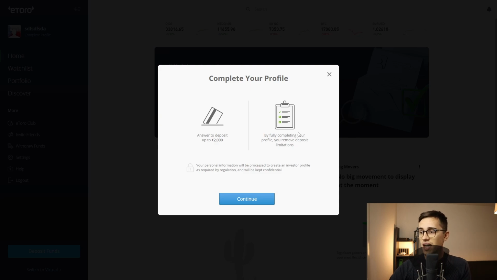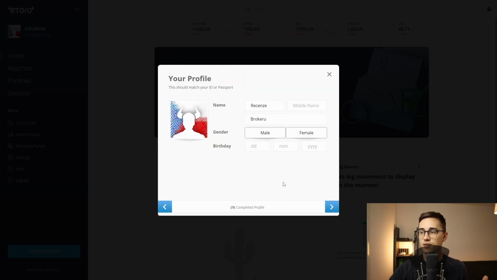So now it will ask you to continue to answer a few details about yourself. This is a regulatory thing that you need to do with every other broker. So first you need to put in your first name, your last name. This must match with your ID or passport, so please don't put some random nonsense like I do. Put in your real name, pick your gender, and put in your birth date.